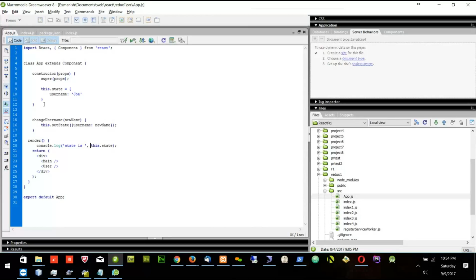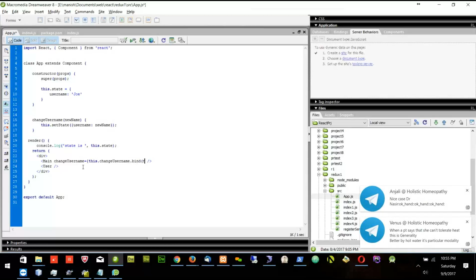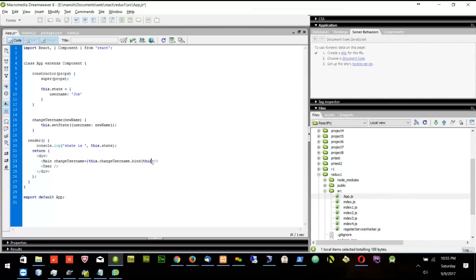I created two components. One is called Main and one is called User. In the first component, Main, I will pass my changeUsername function as a prop, so I'll say changeUsername equal to this.changeUsername.bind(this). So I'm passing this as a prop. And for User, I will also send a prop called name, and I will pass this.state.username to this component too.